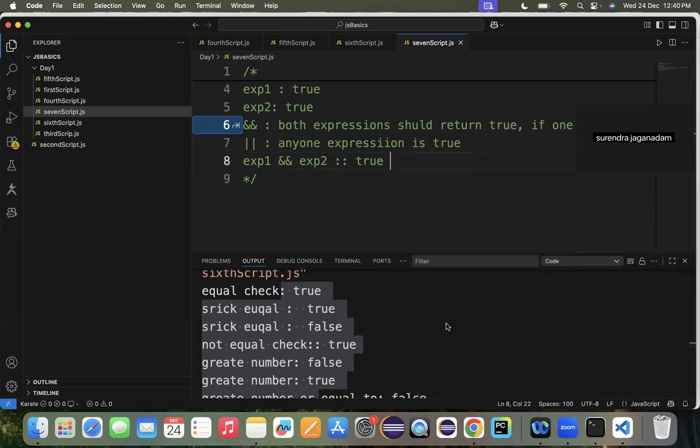Fine. So let us see the practical implementation of this one as part of the next session, guys. Okay. Thank you.